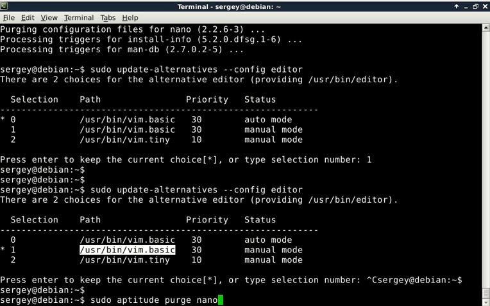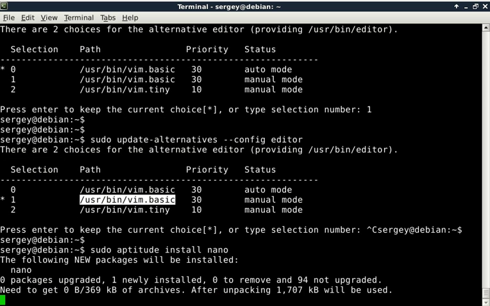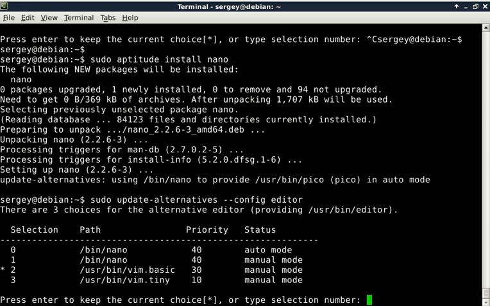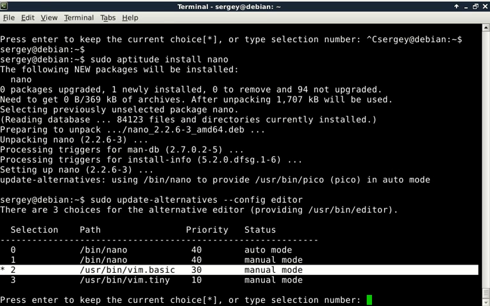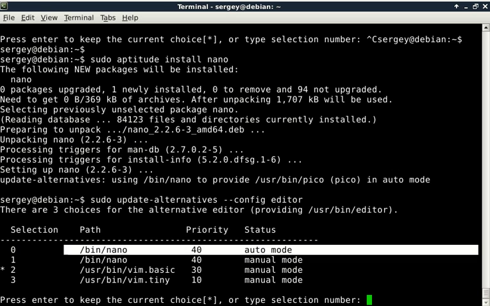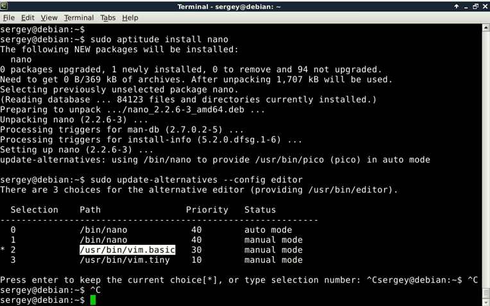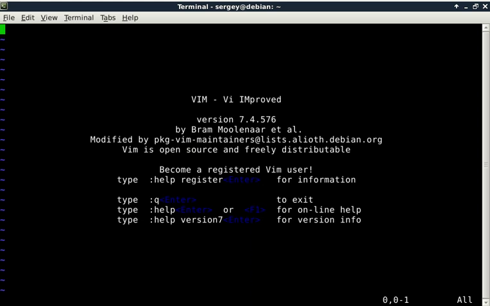So let's try to install nano again. I will type in sudo aptitude install nano, and let's see how our configuration is affected by this. I will open the configuration of update alternatives. You can see that our selection is still Vim Basic in manual mode, but auto mode has been changed. Now it is nano again, because the highest priority is 40. So auto mode is changed, but our selection is still the same. If we try to open our text editor by typing the command editor, you will see that Vim Basic will be opened up. I will press enter, and this is Vim Basic.